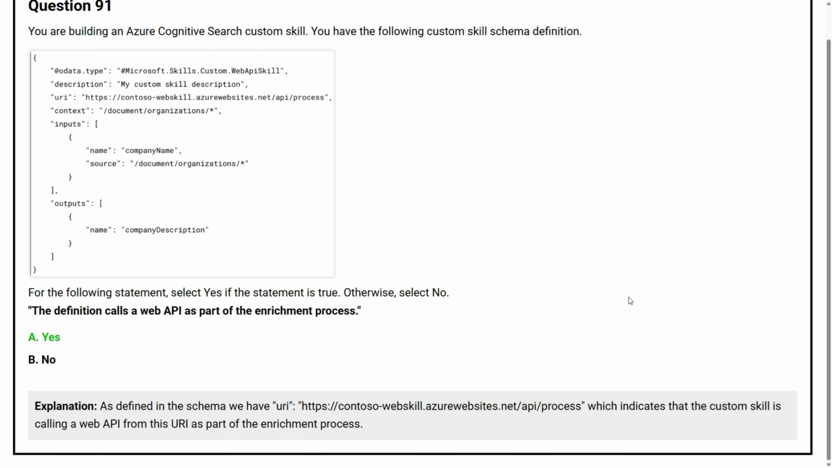As defined in the schema, we have URI, which indicates that the custom skill is calling a web API from this URI as part of the enrichment process.